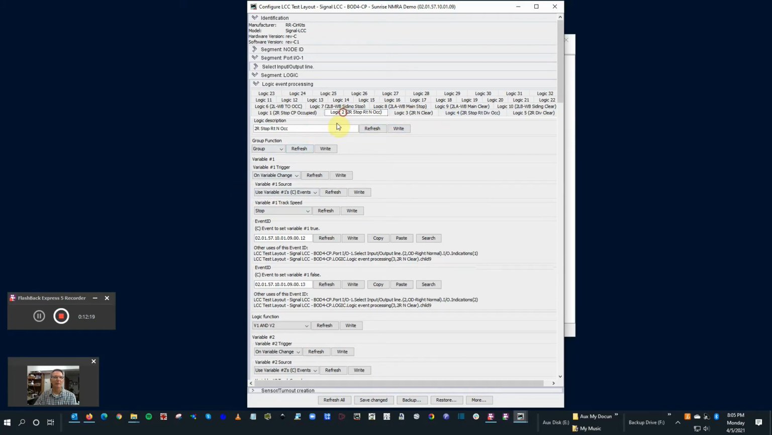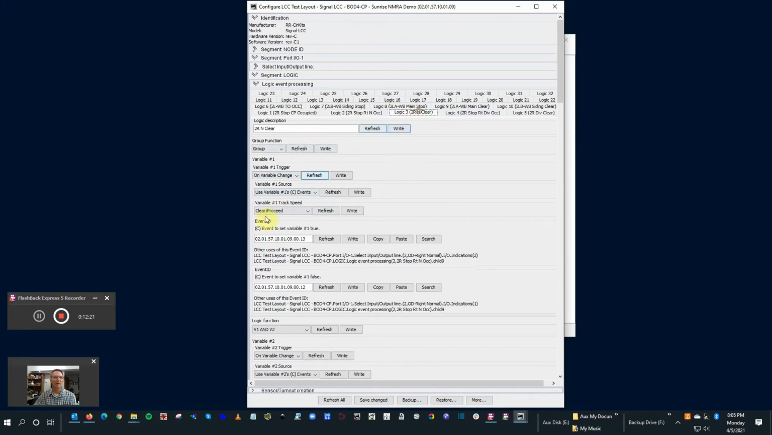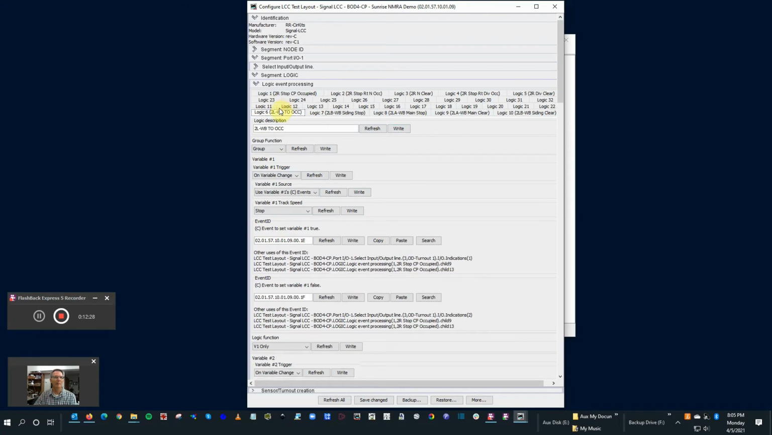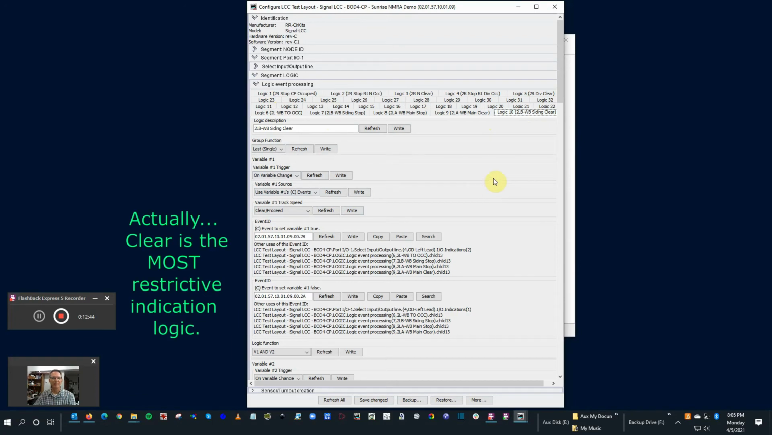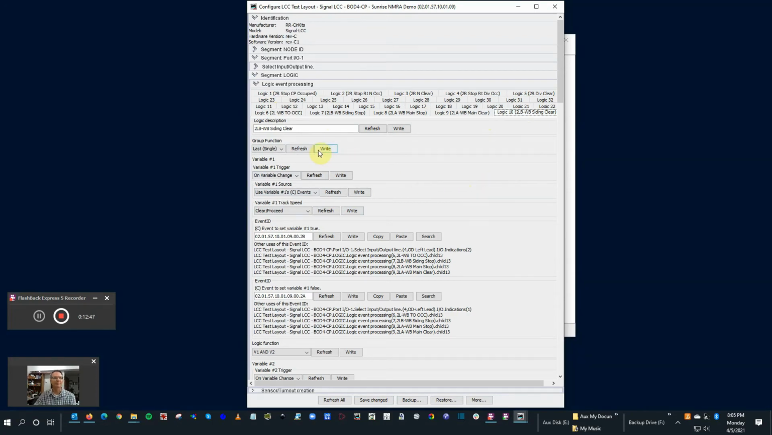Here's, for instance, this one's another stop. Here's the logic for a clear and proceed. Here's another stop, and so on and so forth. Now, I probably haven't set it up right. If you do this right, you should have all your stops up front, so it's executing those first, and then you have your permissives. And finally, the last logic should be your total clear, and that would indicate that it's the least restrictive logic. Anyway, we'll get into that in another one. So the long story short is that I've got 32 logic statements that I can play with in this board.